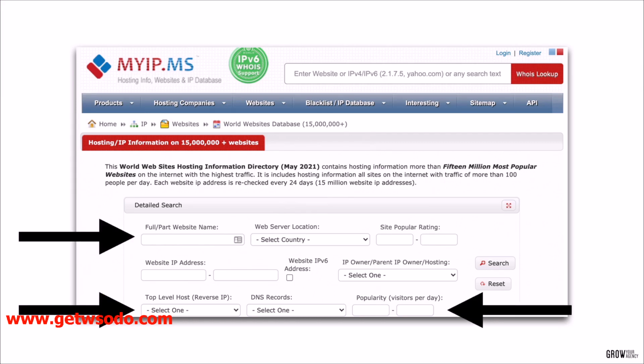Now, to use this search function, you actually need to use the boxes indicated with arrows. Now, the arrow on the bottom left refers to the top level host function. So this is where you should search for and select Shopify. Next, go to popularity and input 300 on the left as the lowest value, and then 6,000 on the right as the highest value.